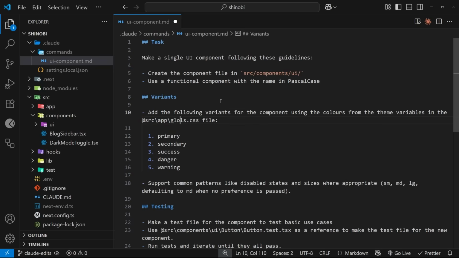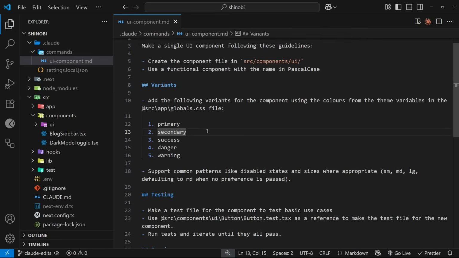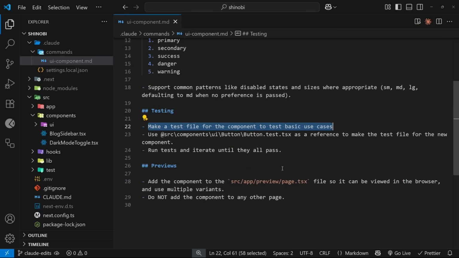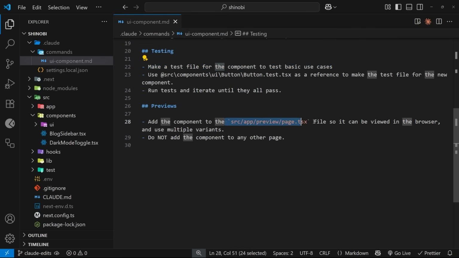And notice how I'm using the @ to load in another file as context here. You can do that in these custom commands. Then I tell Claude to make a test file for the component as well, and I want it to run the tests until they all pass. Finally, I ask it to add the component to the preview page so that we can preview it in the browser when we're done and not to add it anywhere else in the project, because sometimes Claude can get giddy and it wants to use this new stuff everywhere else too. So by adding this, it's just going to get added to the preview page.